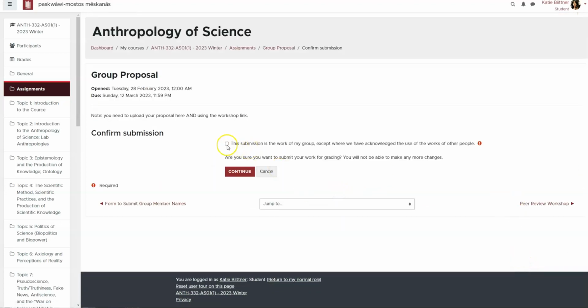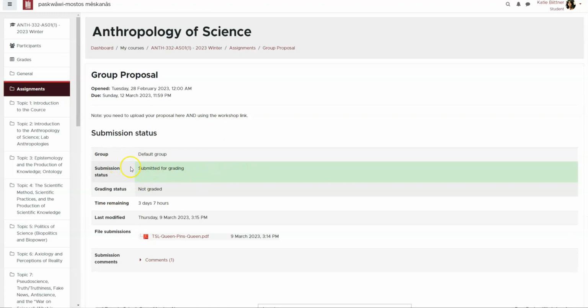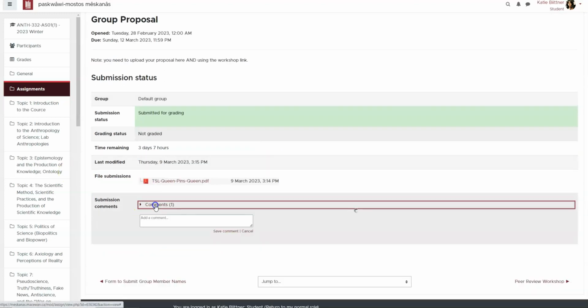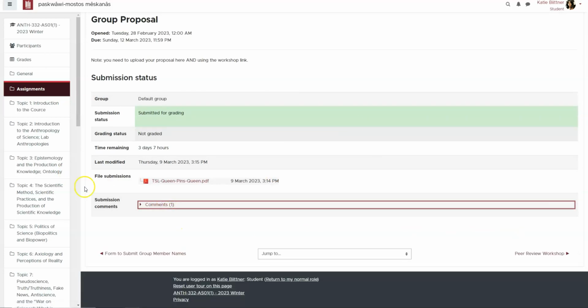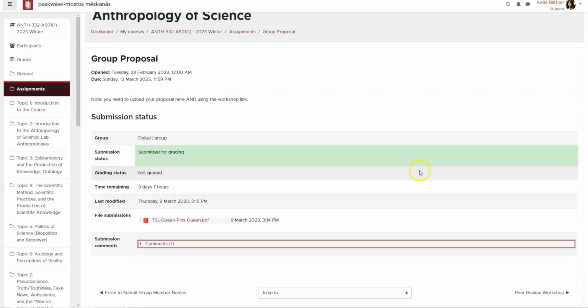Okay, you notice here that you have a confirmation submission. So again, remember this is a group exercise. So you're going to put that in here. Of course, acknowledging the works of other people means that there's citations in there. If you're sure that this is all correct, you'll hit continue. And then you'll notice that submission status changes from yellow to green, saying that it's submitted for grading. And you can see what your comment was. You can always add an additional comment if need be for some reason, but you're good to go.